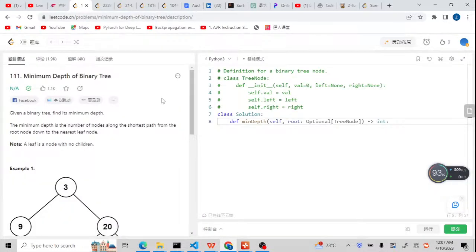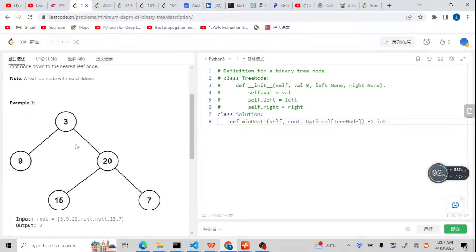Hello, welcome. Today let's try to solve another Leetcode problem, 111, minimum depth of a binary tree. So what's the meaning? We have to find the leaf node. For example, this is the root. We must find the leaf node of the tree. For example, this 9 is a leaf node, and this 15 and 7 are also leaf nodes.